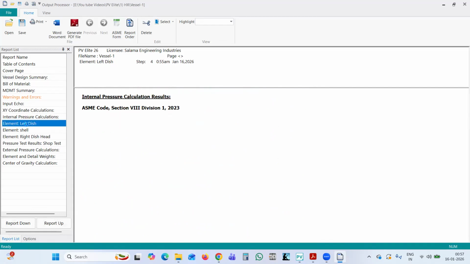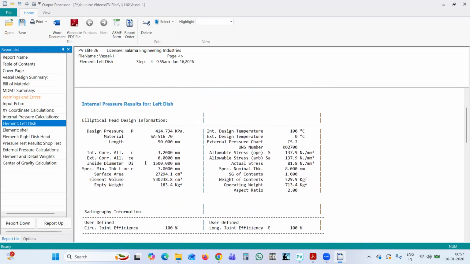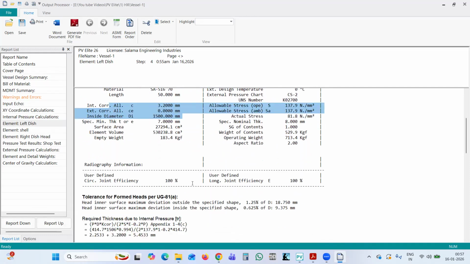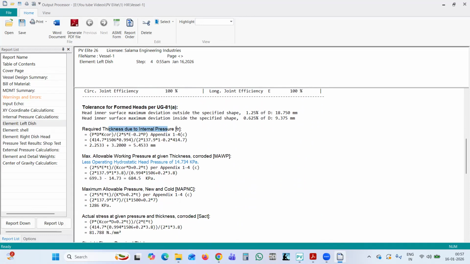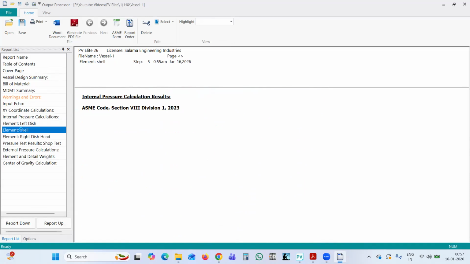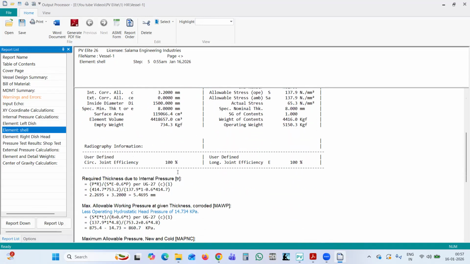In that you can see the left dish head design calculation. So it looks like this. In this way you can find the elliptical head design information, internal corrosion. You can see UG81 data, and here is the internal pressure calculation for the dish head as per UG 32. For the shell, there's the calculation as per UG 27.